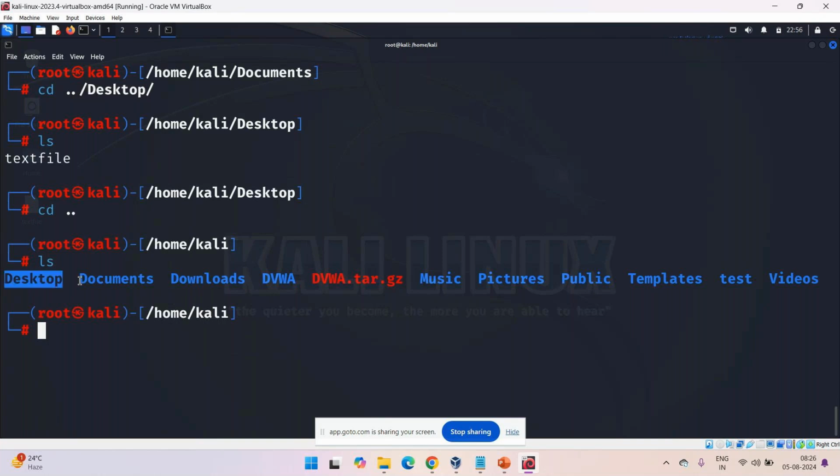Capital D, capital D, capital D. Whatever the file names which are present here, okay, the directory names, in the same way you have to give it. Otherwise, it is not going to accept it. So let's go to CD desktop.